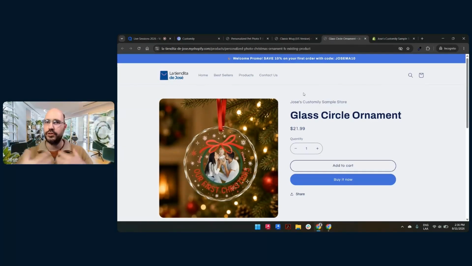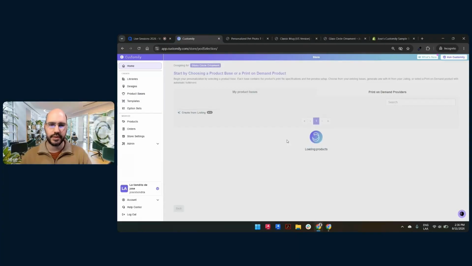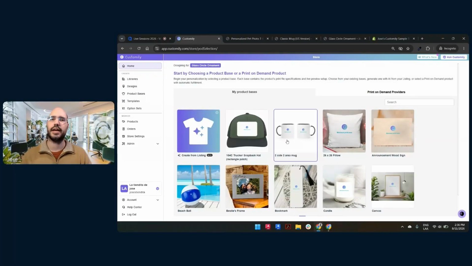It's something we do in-house. So we have all the product-based information. We put everything together according to our specs. So we pick this product, and once we pick the product, it's asking us if we want to use product bases or, well, print-on-demand providers. In this case, we want to use our product bases.